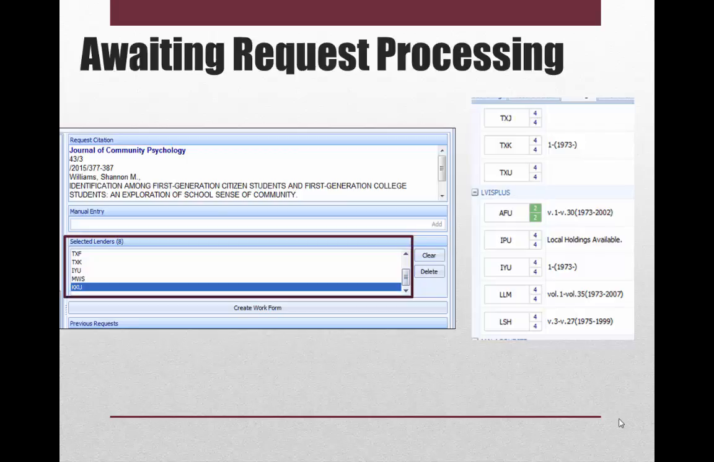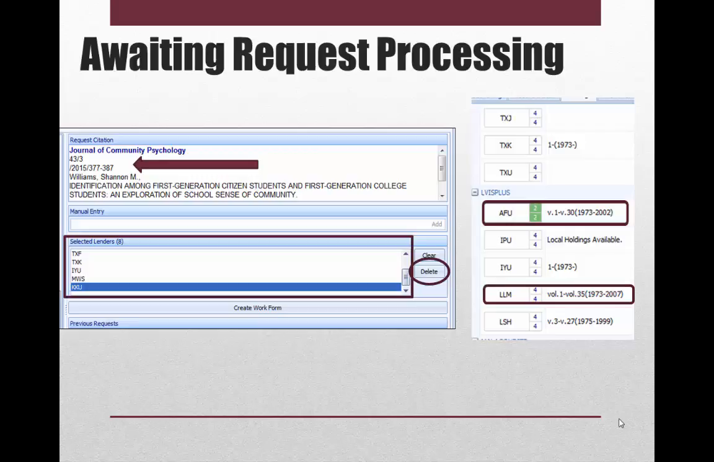Verify that the lenders that were selected have holdings that include the date and volume of the patron's request. If there are no holdings or the lender does not have the date and volume needed, highlight the lender in the Selected Lender box and click Delete to remove the institution. For example, in our request, we need volume 43 from 2015. You can see that AFU and LLM do not have the volume or year we need. We could, however, try TXK and IYU, since it looks like their holdings start at 1973 and continue to the present.